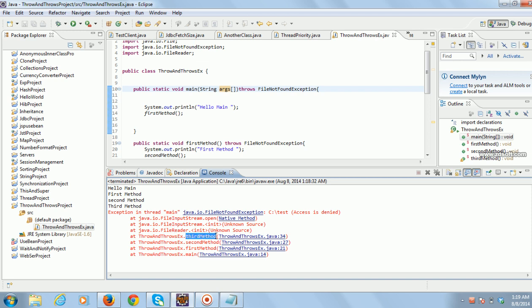The third method didn't add the try catch, so the control reached the second method, and then the second method declared the file not found exception. So the first method should handle, but the first method also didn't handle, and the control came to the main method. So main also didn't catch the file not found exception. So finally the JVM terminates.